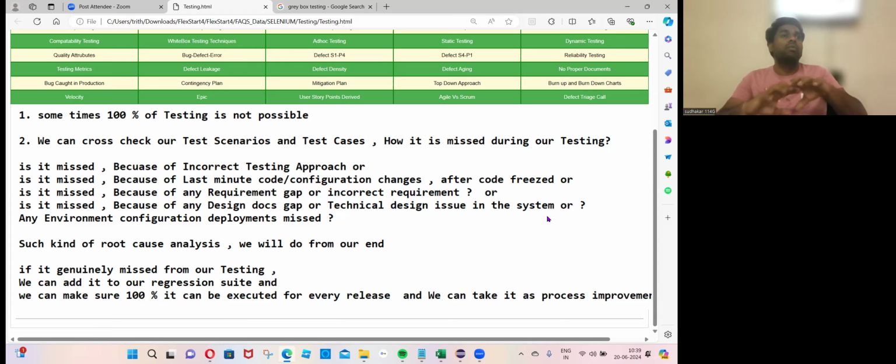Code freeze means once code is frozen on Friday, no one should do any kind of testing. But on Saturday, people came and did some testing. On Friday evening, the development team, after code freeze, should not modify any of the code. But after code freeze, developers also modified the code, so it might affect some other functionalities. So is it missed because of last minute code or configuration changes done by the development team? Like that, this functionality got missed. It could be the reason.